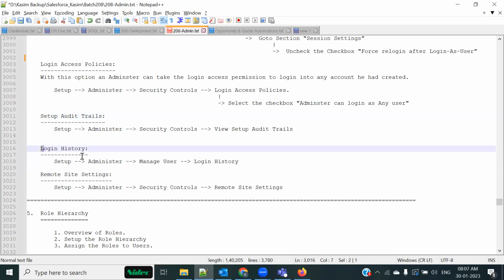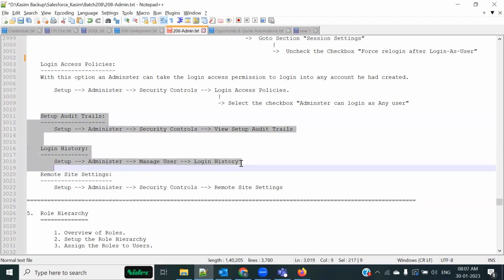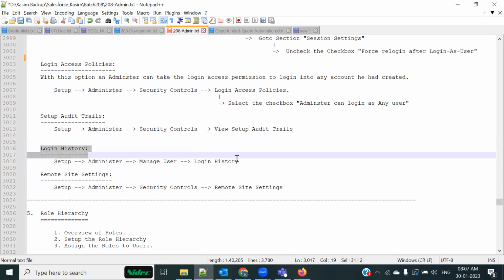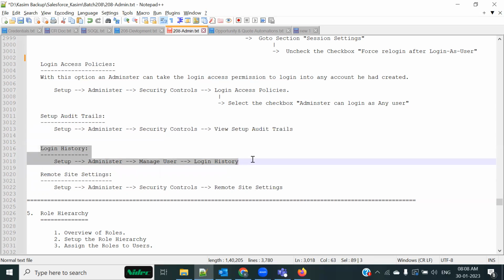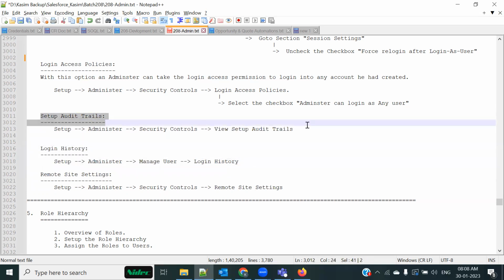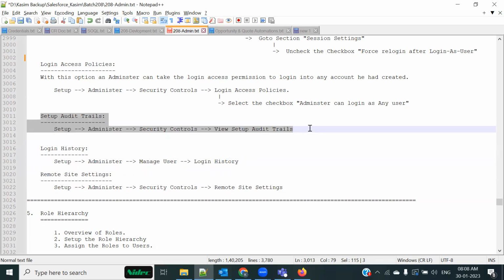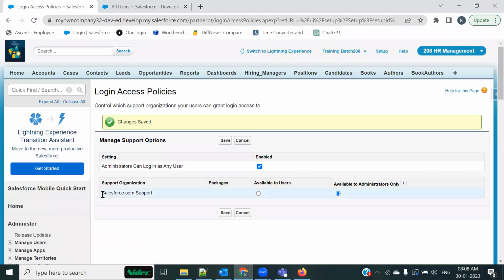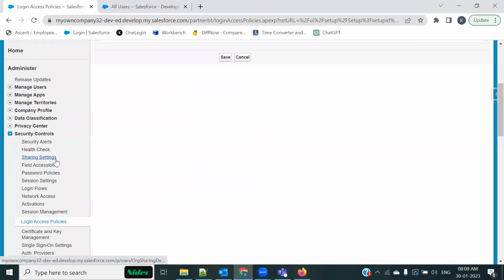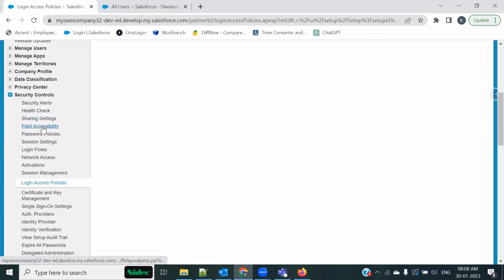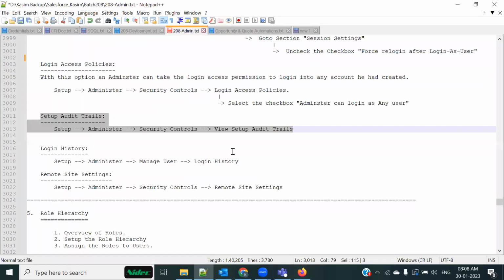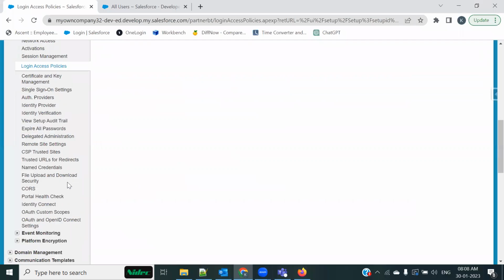Set up audit trails and login history. These two are the tracking mechanism in Salesforce by which an administrator could track few of the things. Out of this, login history is more informative, right? Audit trails would give only few information like who logged in, when he logged in, and when he logged out. Let me show you this. So if I would go to the security controls, and then I would go to the login. What was that? View. Oh, there's a direct link for that. View setup audit trail. Yeah, this one.